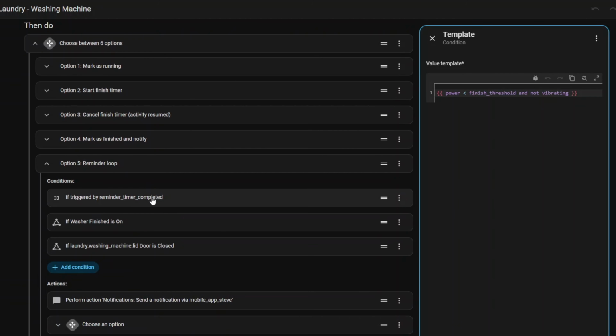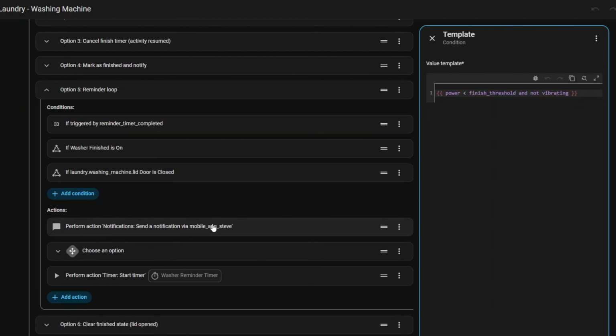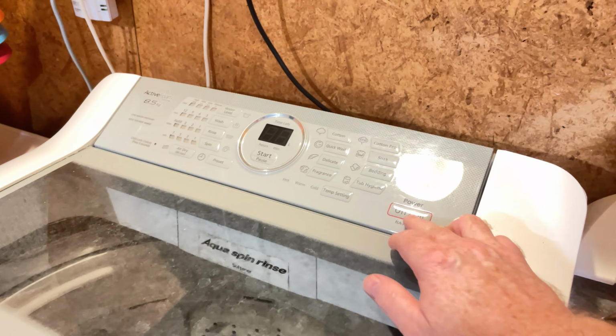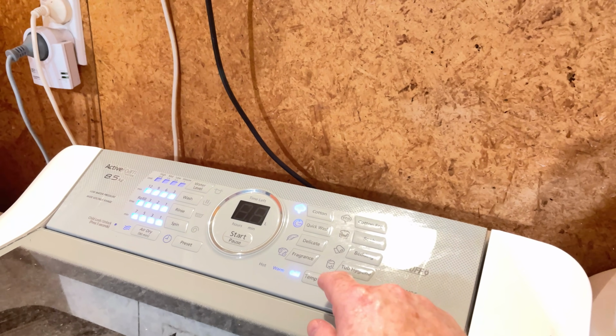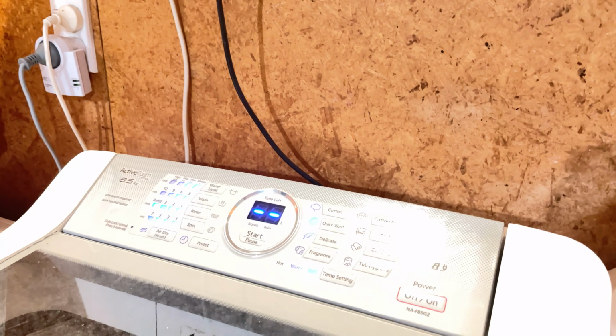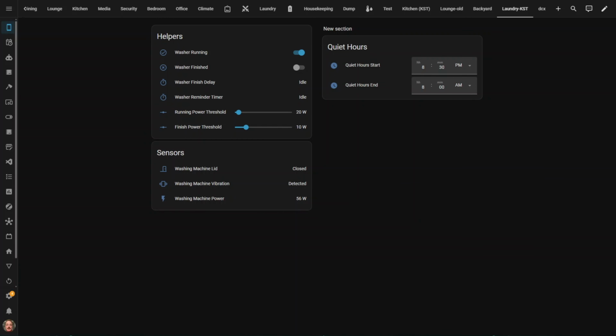And when the reminder timer completes, it goes and does it again. So if the washing machine's finished state is still on and the lid is still closed, then it'll go over and do all those same tasks again and start the timer again, and then continually loop. When it's triggered by lid open and the washing machine finished state is on, it'll turn that finished state off and cancel any timers so we don't keep getting notifications.